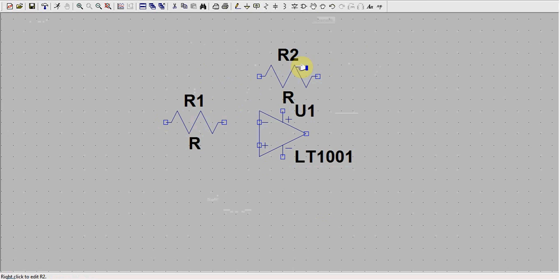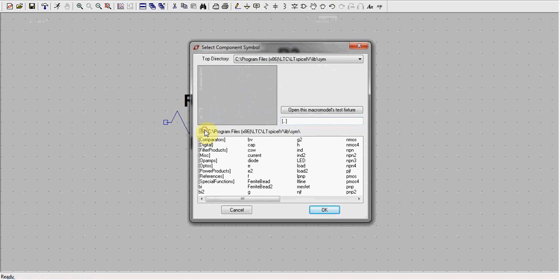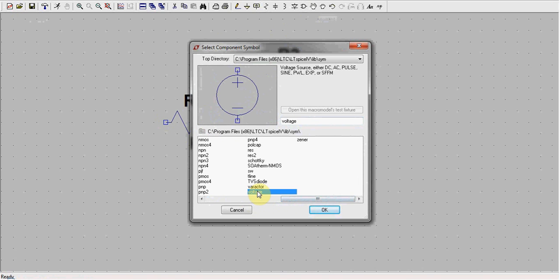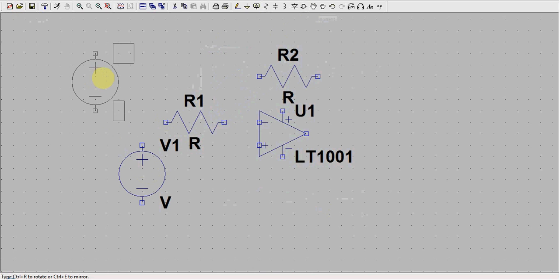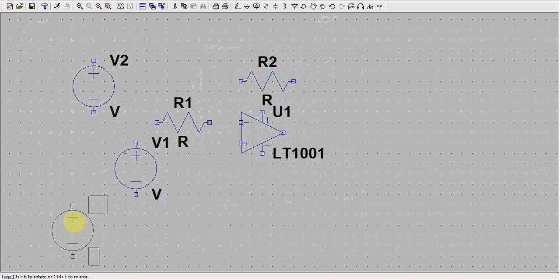Following this, we need to provide the power supplies. So for this, we select the component tab again and we move up the directory and find the voltage source, and we select that and we place the 3 voltage sources as shown. Two of the voltage sources correspond to the dual supplies of the op-amp and the other one corresponds to the simulation input.